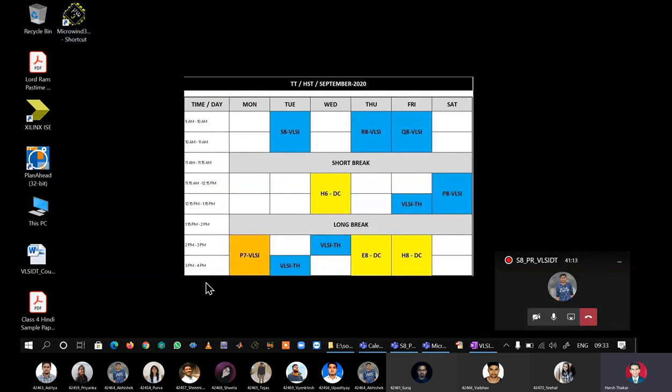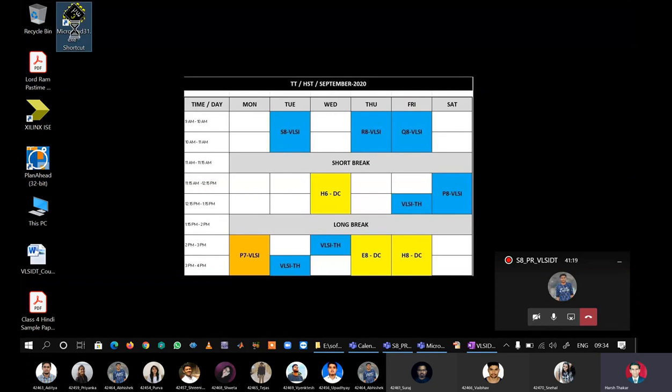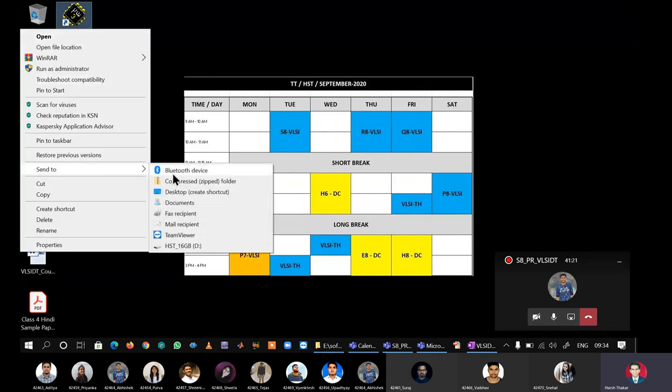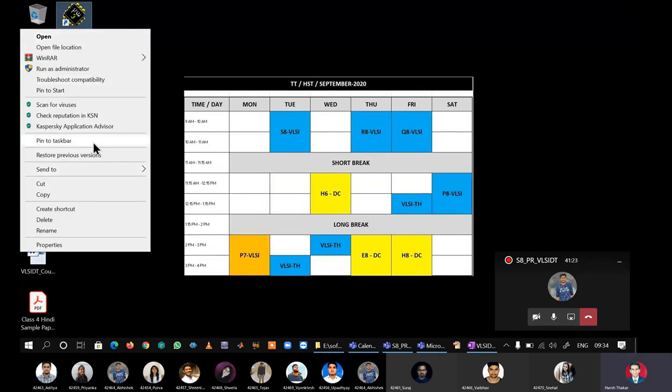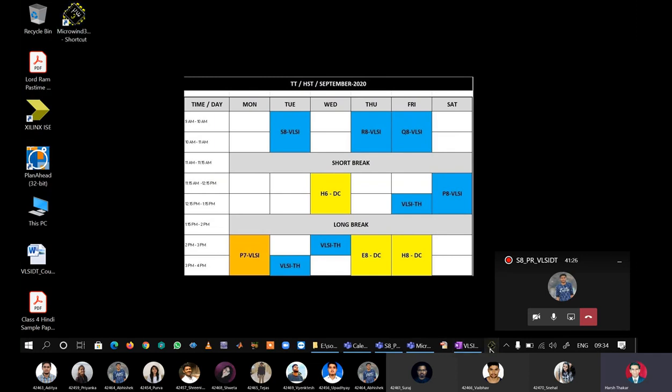You can also put this on your taskbar like this. So I will delete on my end, unpin from taskbar, and I can just right click, and say send to pin to taskbar. So it has come here.